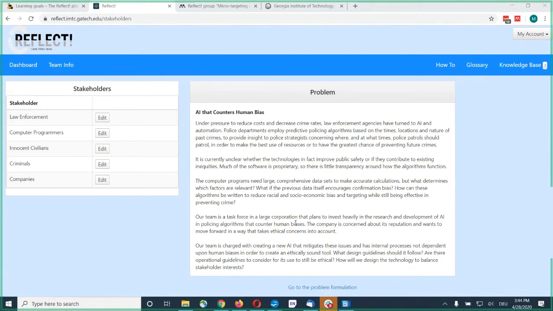Are there operational guidelines to consider for its use to still be ethical? How will we design the technology to balance stakeholder interests? On the right side you see the problem formulation, and then the stakeholders that this team thought are relevant. Stakeholders are law enforcement, computer programmers, innocent civilians, criminals, and companies. Of course, that can be done differently, but that's the way they did it.